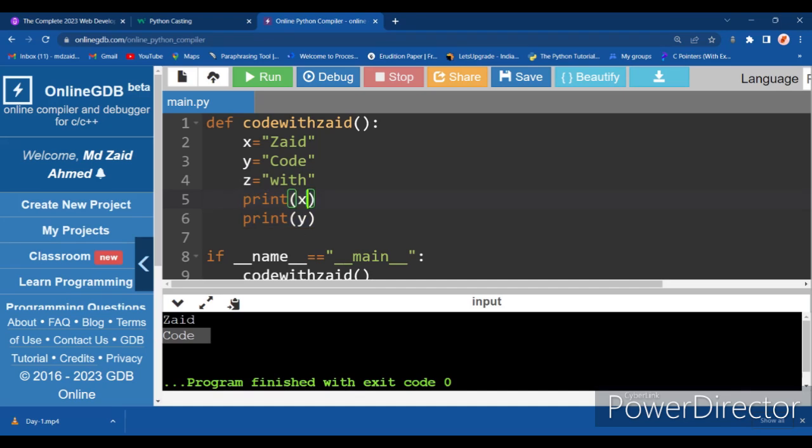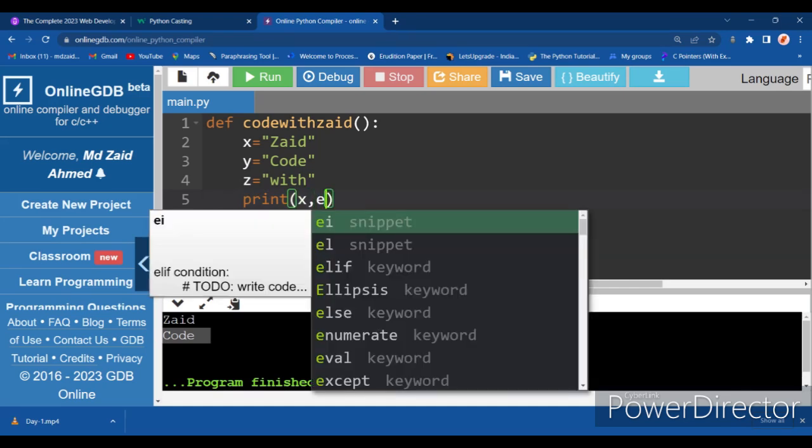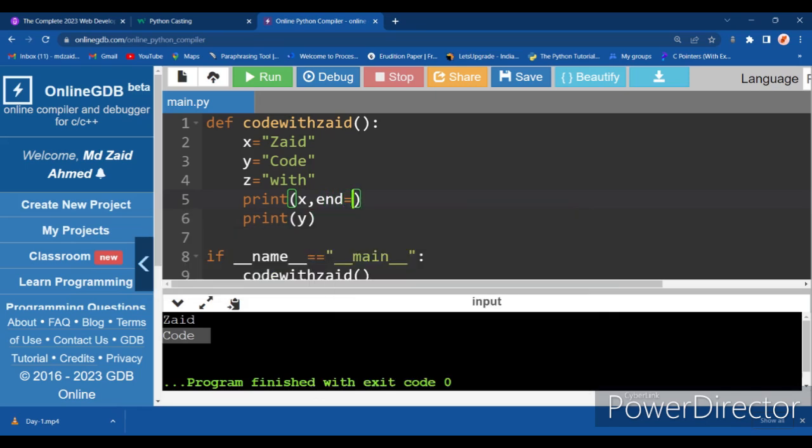If you want it to be on the same line, we can add one parameter, that is end. We set end equals to a single space, so there will be a single space between z and code. We run it, and it shows z and code on a single line, with a space in between. The space is coming from here.